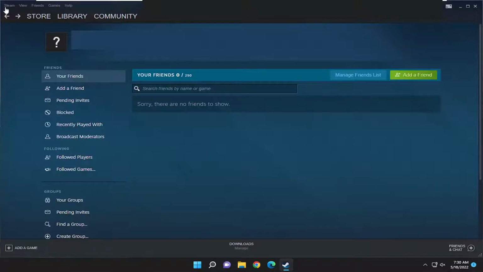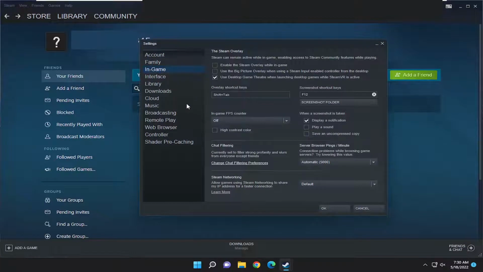Select the Steam tab up at the top left, and then go down and select Settings. On the left side, select In-Game, and then on the right side at the bottom where it says Steam Networking, allow games using Steam Networking to share my IP address for a faster connection. If you click inside the drop down here, you can set it to either never, friends only, or always. And then you just make your change from there, and you could select never, for example, and then select OK.